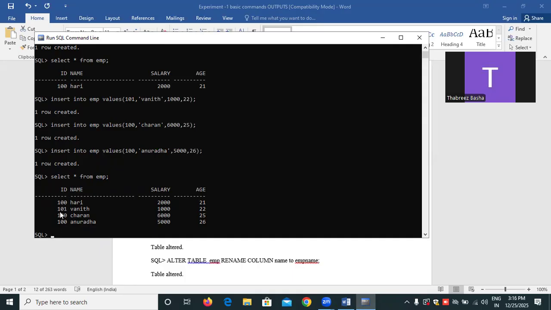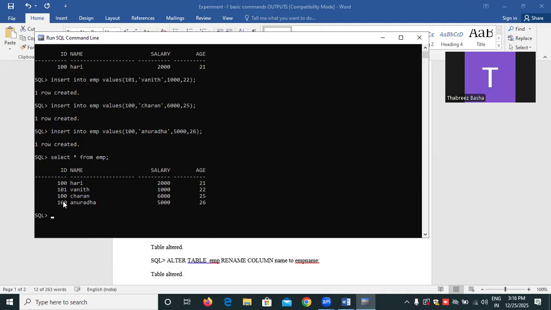Here in the ID there is a duplicate value somewhere. So we will discuss that in the next topic, because this is basic commands, right? So I need to check it with duplicate values and without duplicate values. Okay, so these are four records.